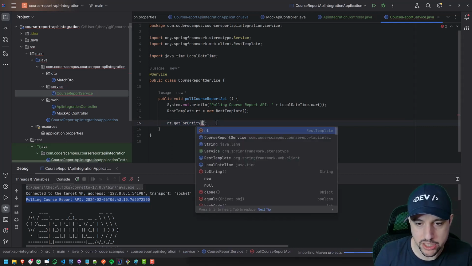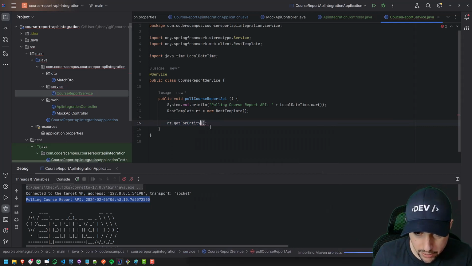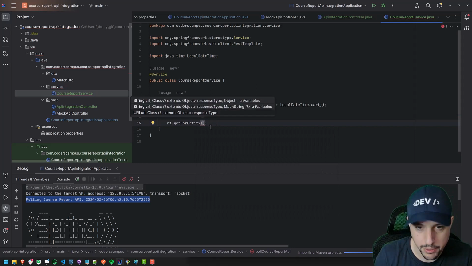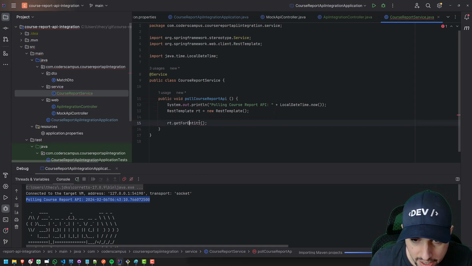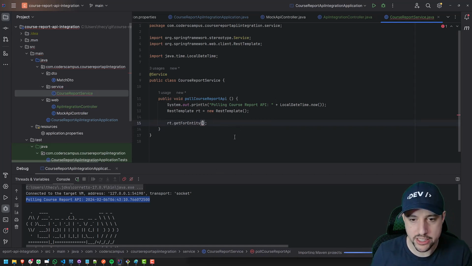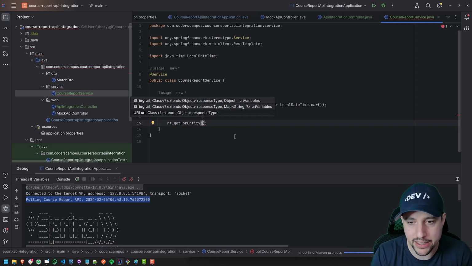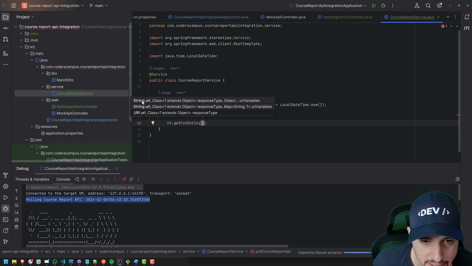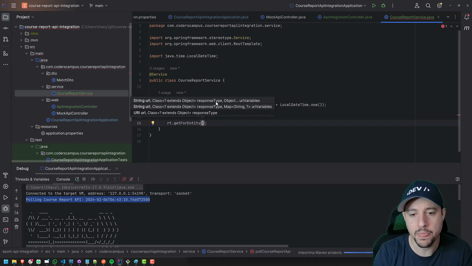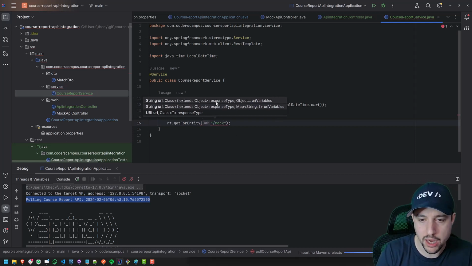So how do we do this? Oh shoot, how do I... There we go. For those of you wondering what I did there, I put my cursor before the brackets and hit Control Space. It might be different on the Mac, but that allows me to see what it's expecting. The first thing it's expecting is a URL. The URL is just mock API, that's the endpoint that we've created.